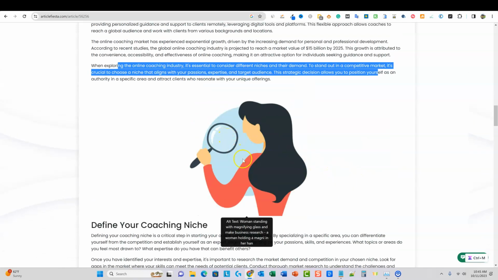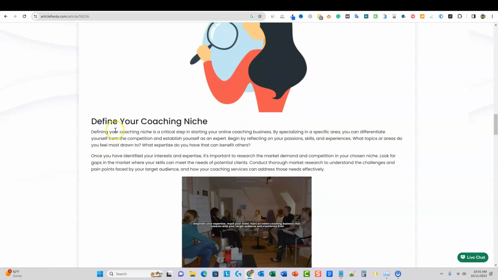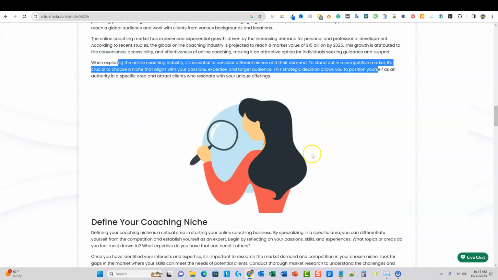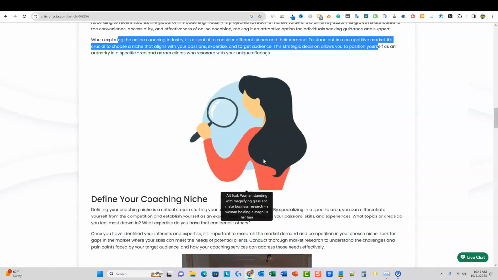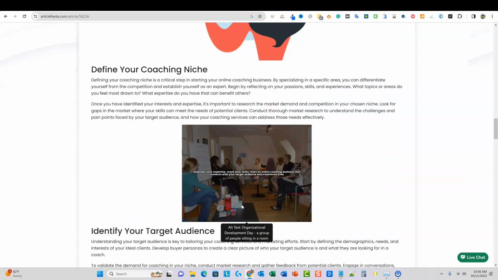Okay, so then we have another image right over here. And what is going on with these alt texts is it's going to actually give you an alt text of woman standing with magnifying glass and make business research. So it's actually describing the actual image, right? So it's not optimizing the alt text with our keyword, which would be cool if we could add that feature in there.